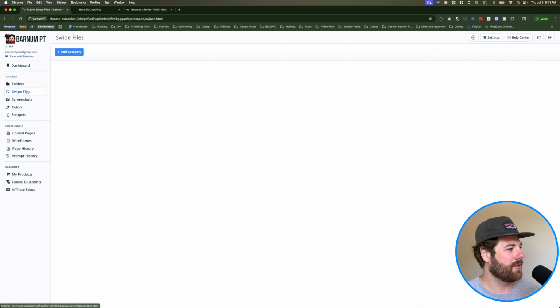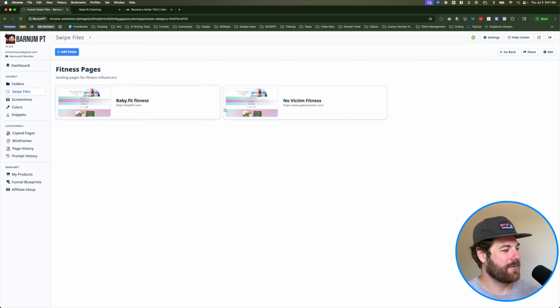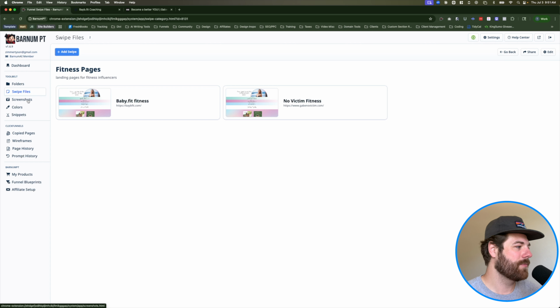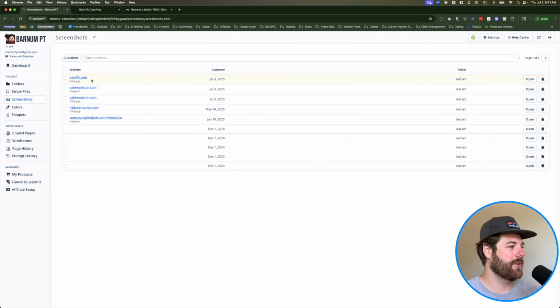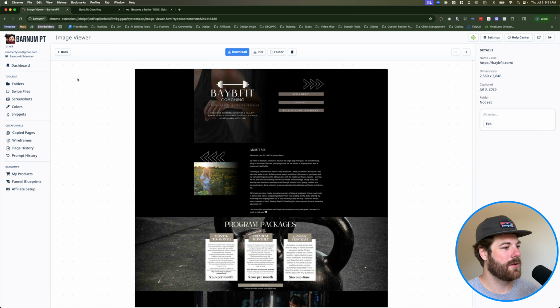One last thing here that I was going to cover was how to get the featured image here, because I kind of skipped over that originally. So if we go to screenshots over here in the left-hand navigation, it'll show us all the screenshots that we have taken so far. I'm going to go ahead and click on this one right here. This is the baby fit one. Perfect. If we go ahead and download that, we can then use this.